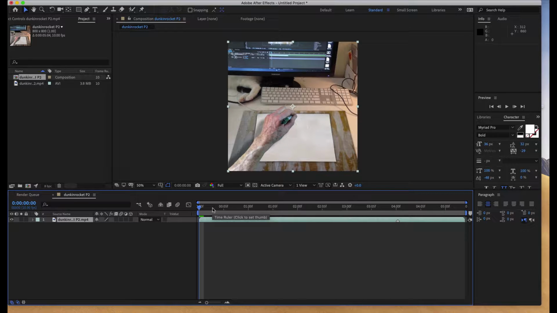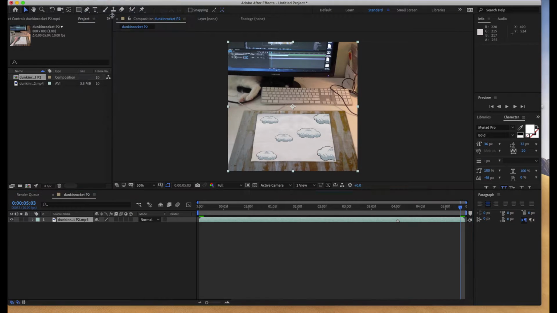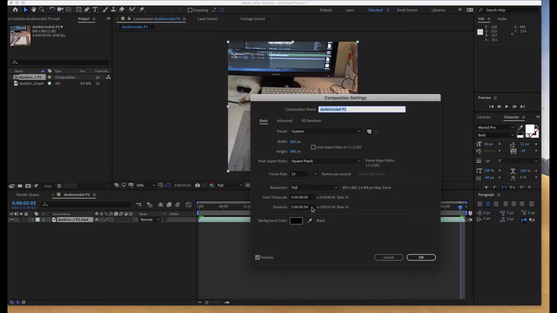Right now, if we look at the time here, it's 5.03 seconds. The final piece will be 6 seconds, but we've got some changing of speed to do here so that we can add the rocket coming out of the composition that's on the drawing board. First I'll go to Composition, Composition Settings, and I'll change the duration to 6 seconds.